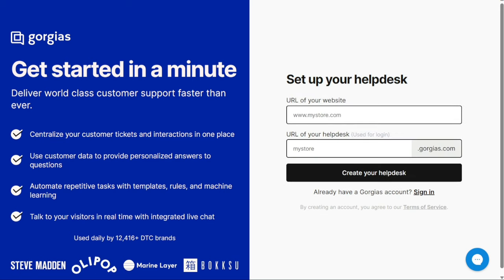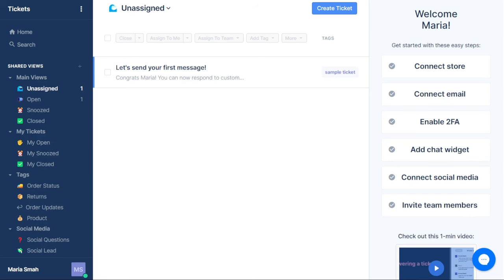After successfully signing up, you will be prompted to set up your help desk. This involves entering the URL of your website and the URL of your help desk. Take your time to input the correct information, and once you're satisfied, click on the Create Your Help Desk button. Please note that the process may take a few moments as the system sets up your help desk.